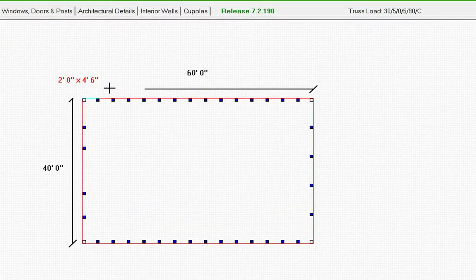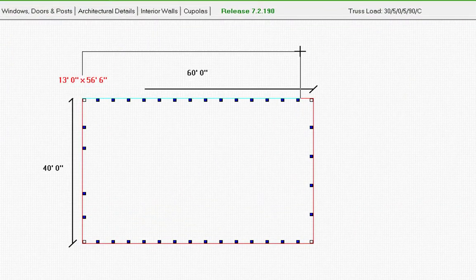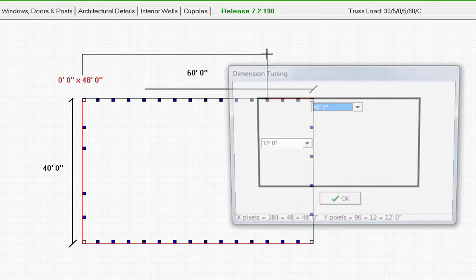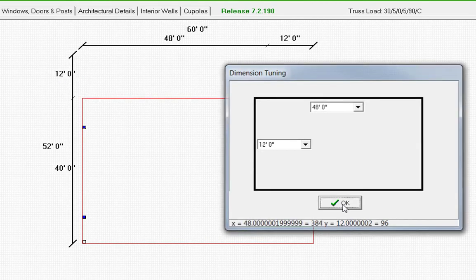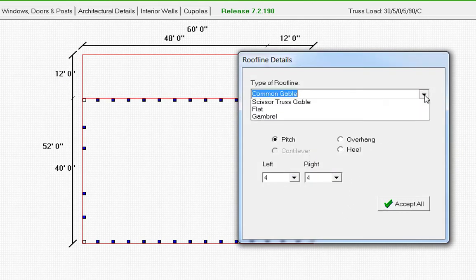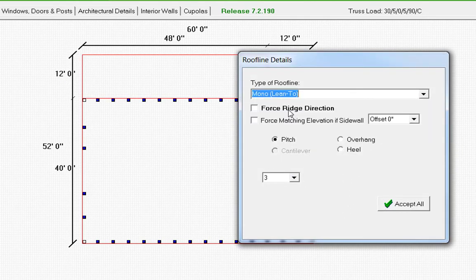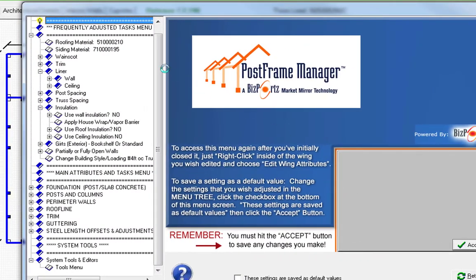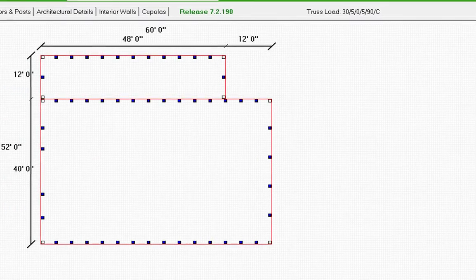Simply draw it in when you're on the exterior wing plan and fine-tune the dimensions that come up. Tell it what type of roof it is. In this case, it is a lean-to. We'll determine the pitch, set it to 4/12, same as our building, and accept that. The attribute screen appears. It would like to know what are the attributes of the lean-to, and we can make any changes there that we might desire.